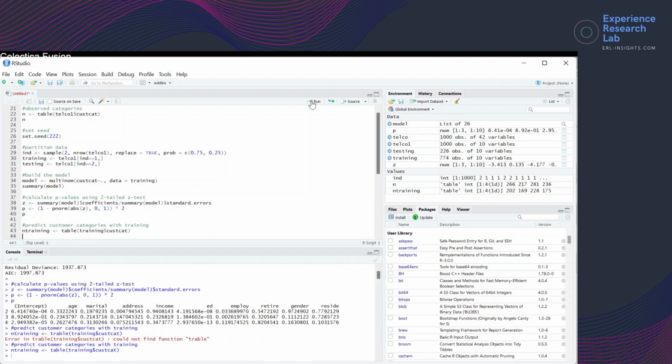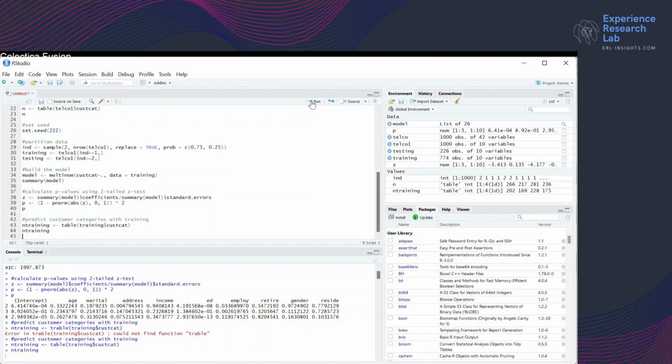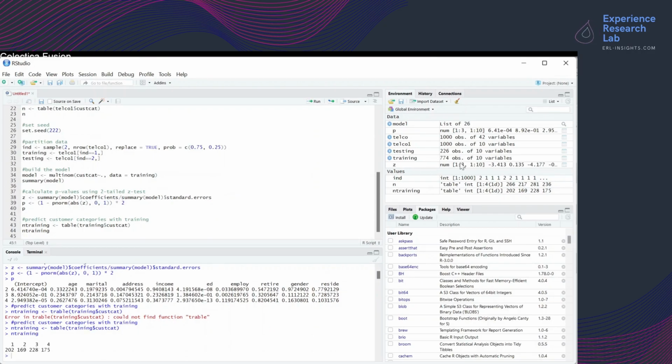Yep. And to see the customer distributions in the training data, I just type training and then click run. So out of these 774 observations in the training data, 202 are classified into the first category, 169 into the second category, 228 into the third category, and 175 into the fourth category.